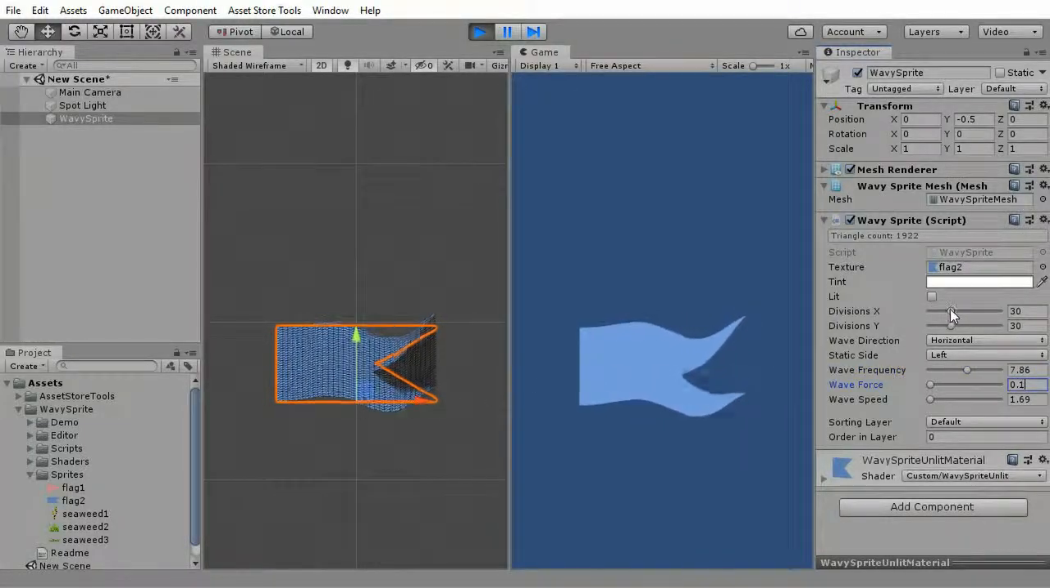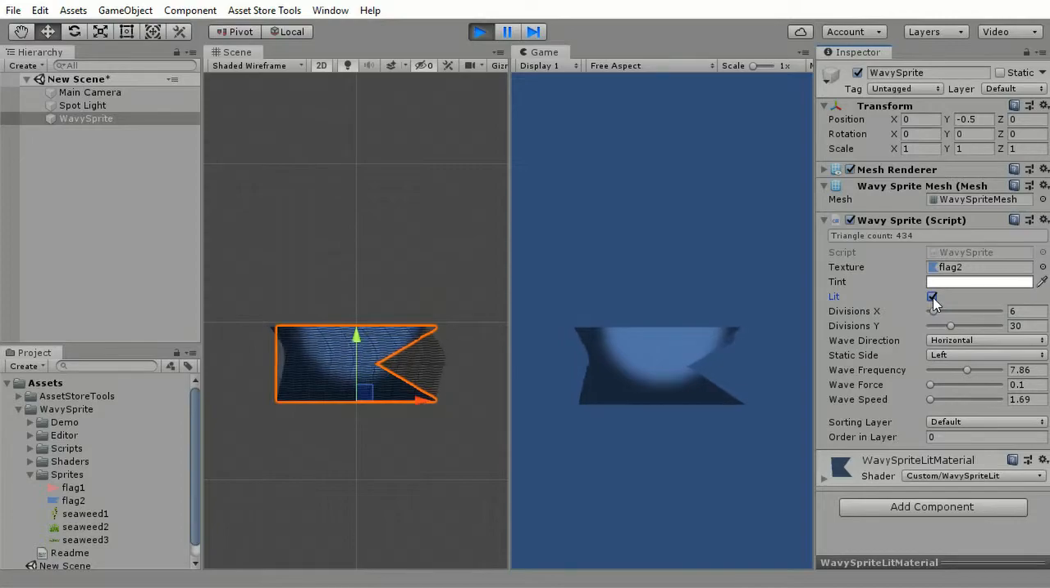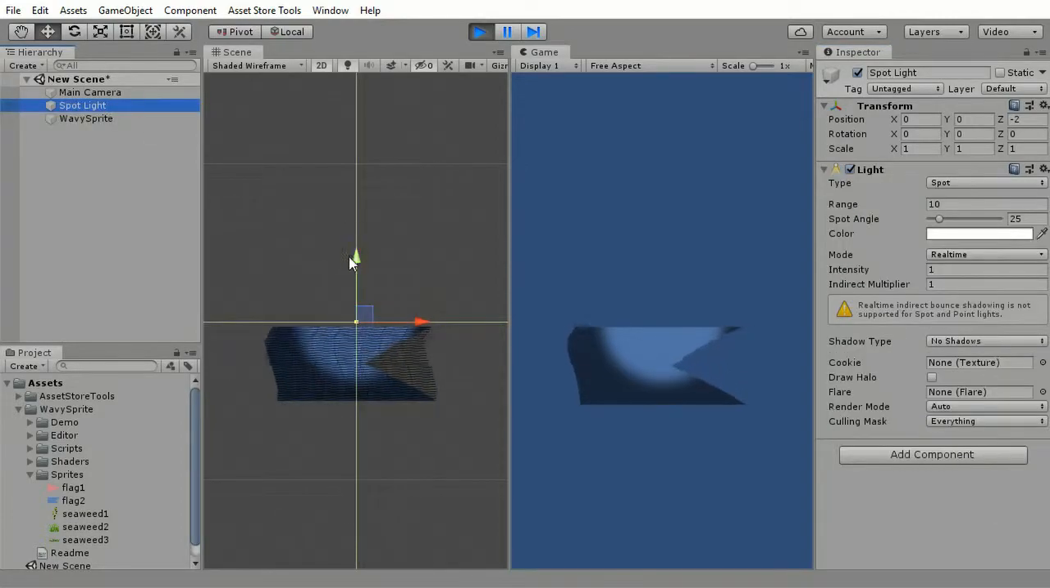Divisions X and divisions Y fields allow you to set level of detail for the object and control how many triangles are rendered. And there is a checkbox that switches the objects to use a material that supports lighting.